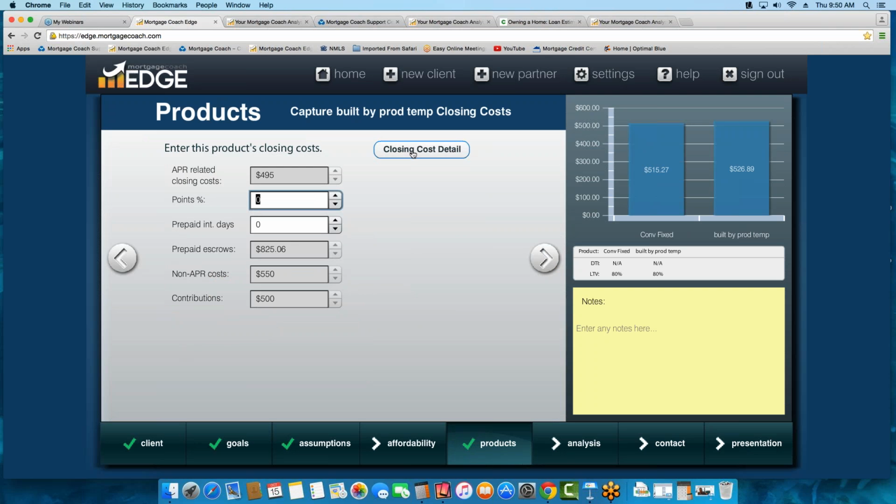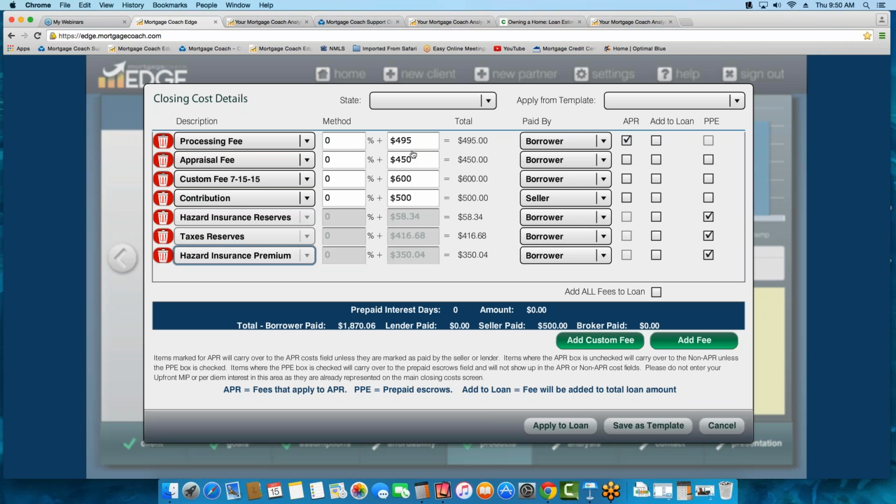If you ever need to make a modification, because sometimes the fees do change from loan to loan, you could come in here and make those changes. Once you do, you can always, remember, save it as a new template if it's a new product, or just go ahead and apply it to the loan.